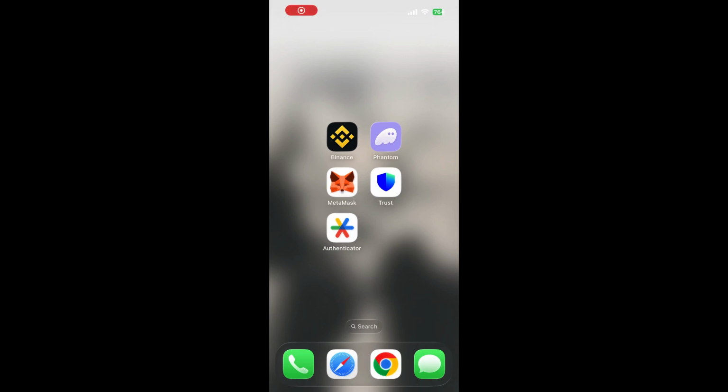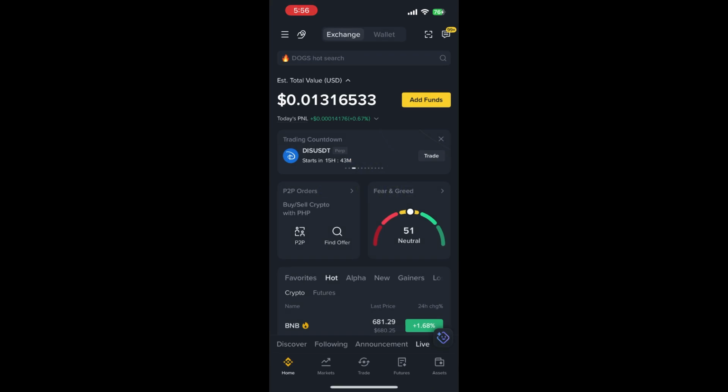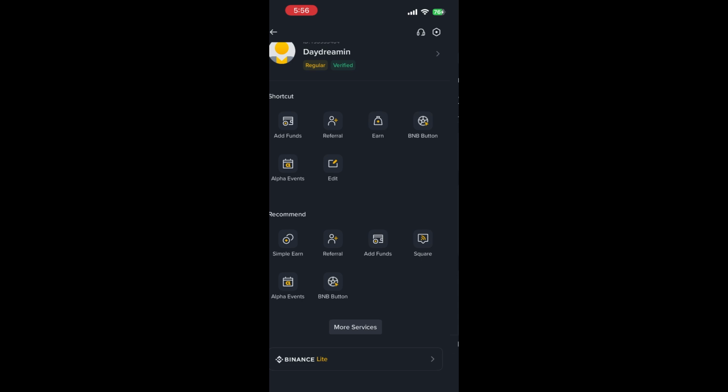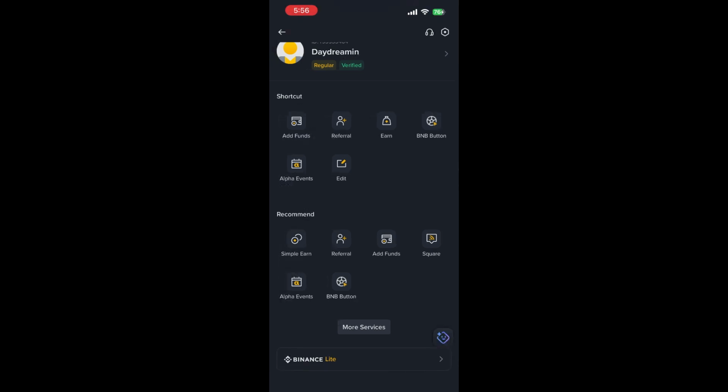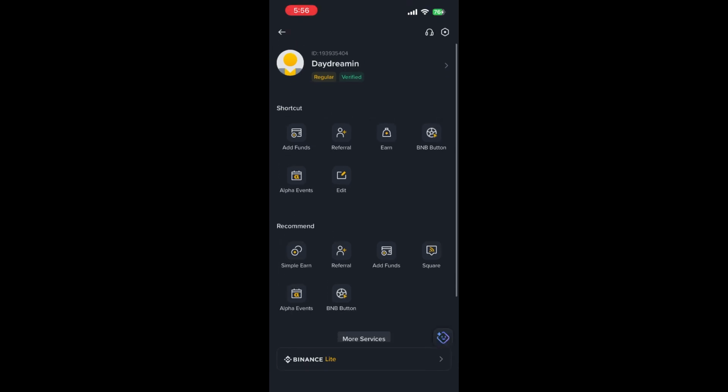In this video, I'll show you how to find your Binance user ID. First, open the Binance app on your phone or go to the Binance website and log into your account. Make sure you are using the official Binance platform because your user ID is connected to your personal account details.